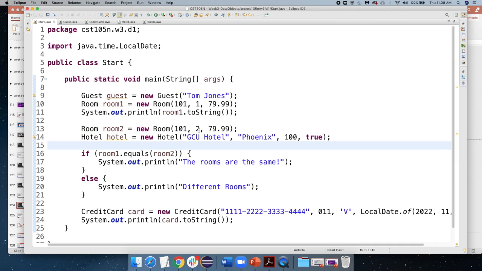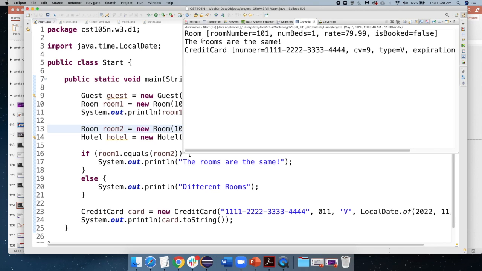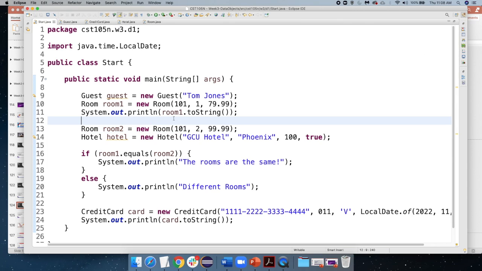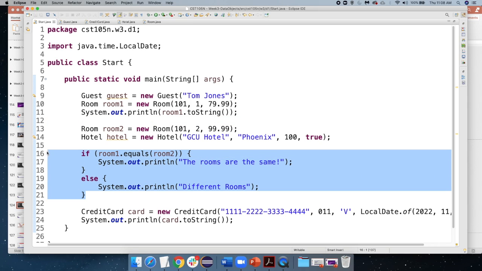The number of beds is different and the price is, well, let's go ahead and change the price here. So the price is a little bit different too. Let's go ahead and run it. And even though the number of beds and the price are different, the room numbers are the same. So our equals part is only going to check the room numbers in that case.